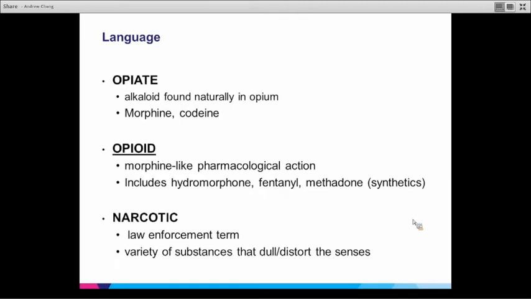Opioid is the more general term that I prefer to use because it includes all of the drugs that we have that have morphine-like action. So the newer medications like hydromorphone, fentanyl, methadone that you probably see used every day in the hospital are opioids in the umbrella term. And then narcotic is a term that is really a law enforcement term. And it has a very vague definition. It's a variety of substances that dull or distort the senses, and it really doesn't have a place in a medical context. But I sometimes see it used in Epic, and it drives me crazy. So opioid is the term I like to use.